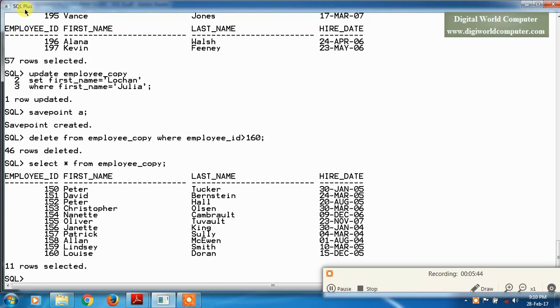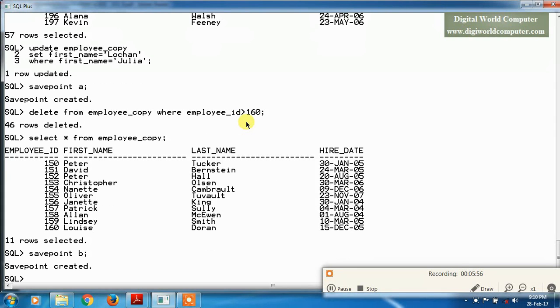Now we check the employee copy data. We have only 11 rows, and we make a save point B also. Now we have two save points in the current transaction. We updated the row, we deleted the rows, we changed the data, but we are still not committed with the current transaction.